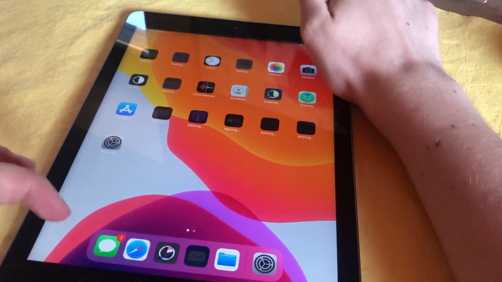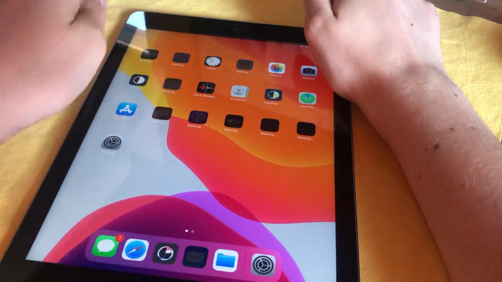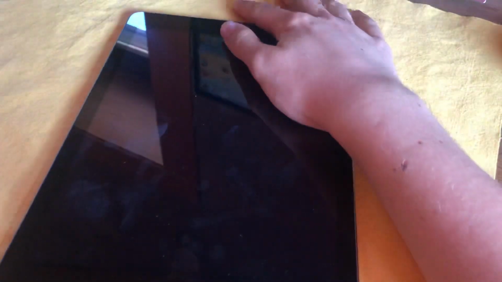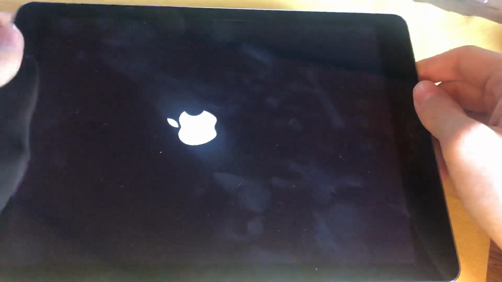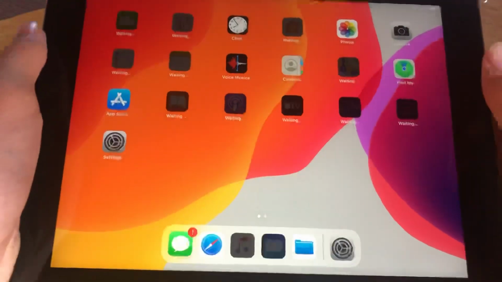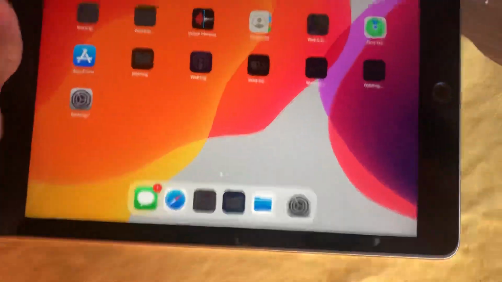Now, just to show you, if I reboot, unplug it from my computer, turn it back on again. Damn, it's dusty already. Get out of there. There you go. As you can see, it works perfect.